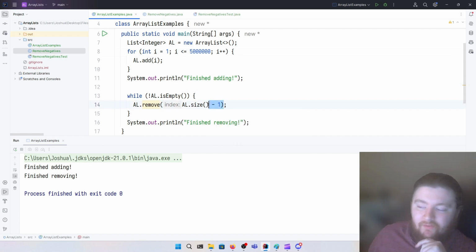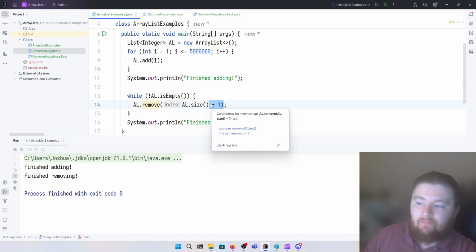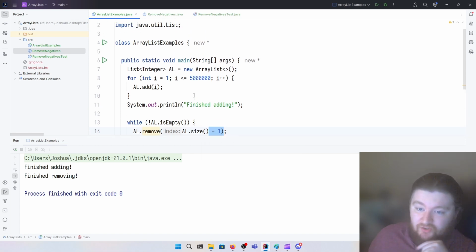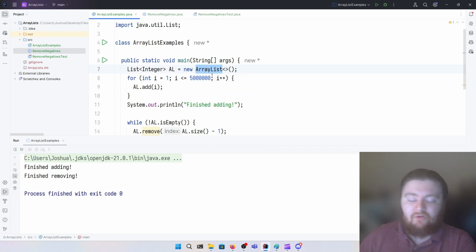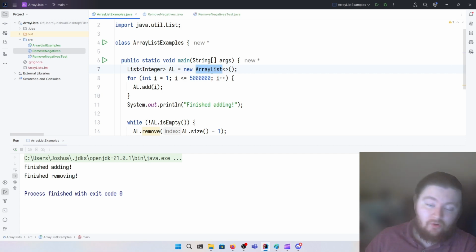Again, what if the problem calls for us to remove from the front of an array list? Well, then it's important to consider whether an array list is a good design choice for that problem. Okay, so there are other data structures, there's another list type, and there are other data structures in general, which are part of what's called the Java collections framework that we'll talk about, that are better suited for this case.